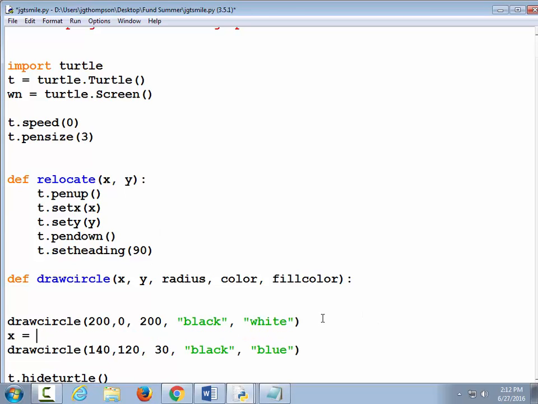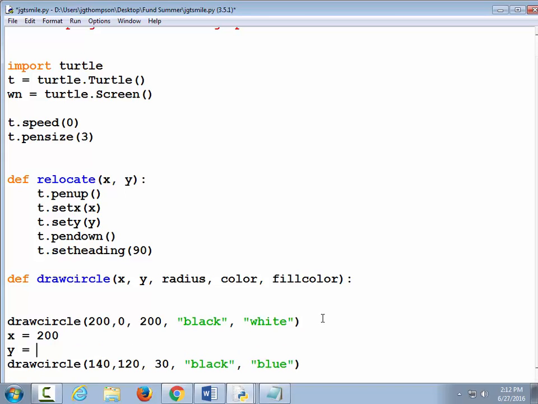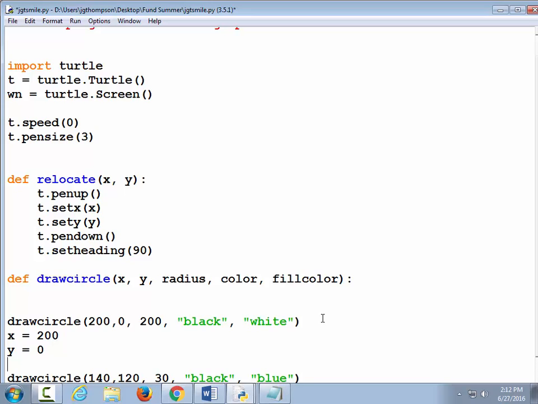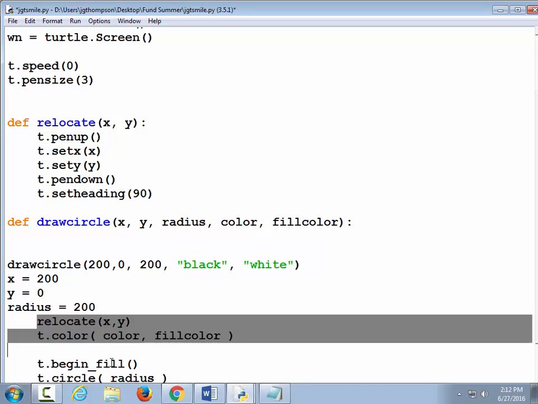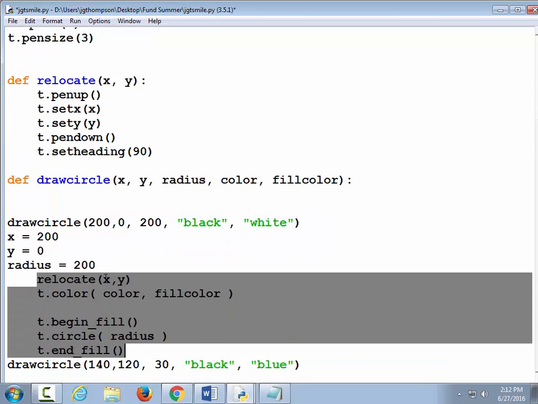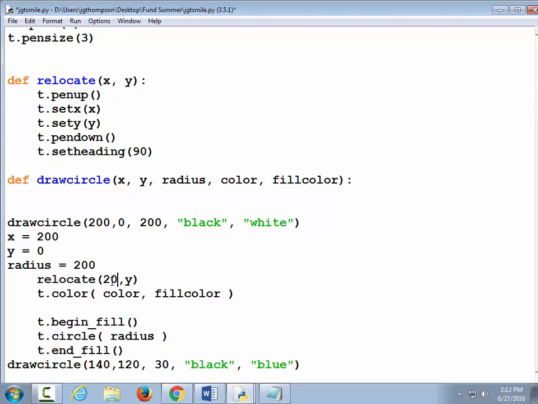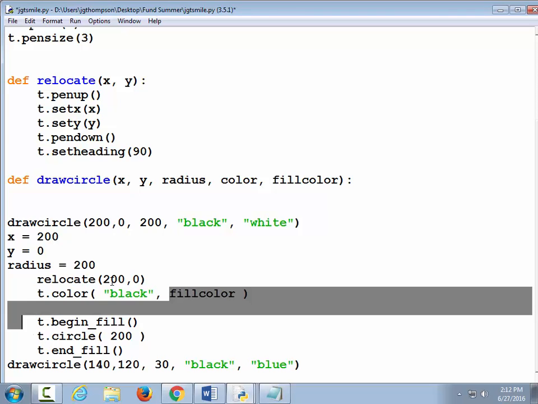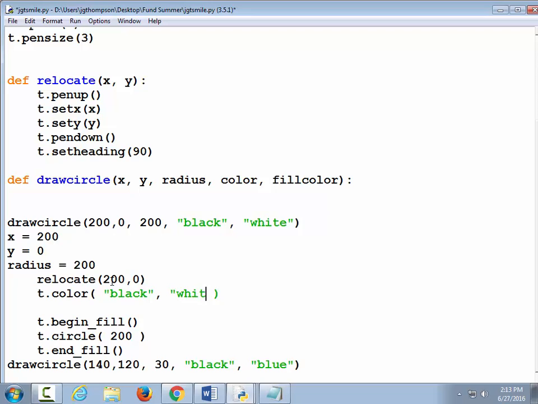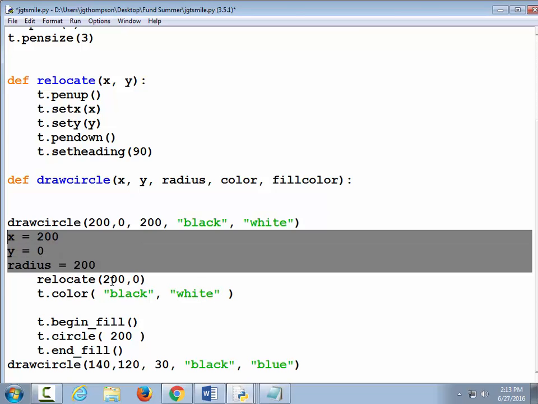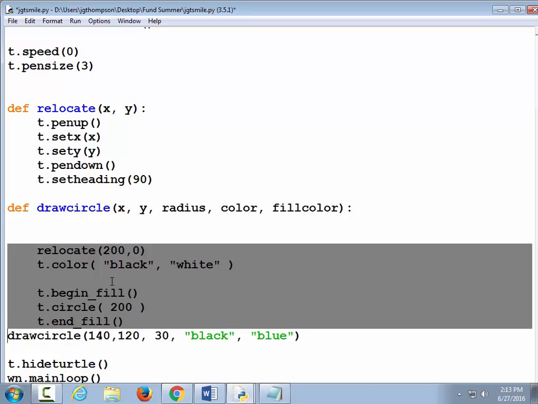x is equal to 200. y is equal to 0. Radius is equal to 200. And then I would have to put all of that in there. Or maybe I would just put those right there. Okay, so x is 200, y is equal to 0. The radius was 200. And then our colors were black and white. So we could replace all that code with these statements. One statement took these 5 statements in order to execute.